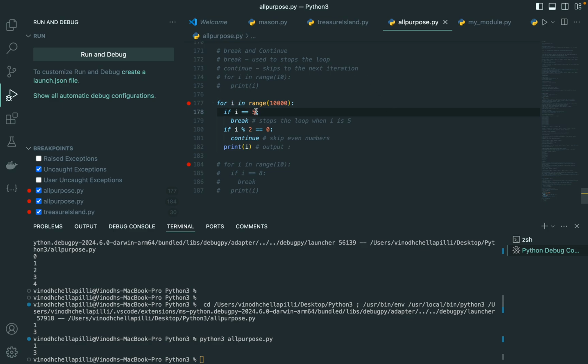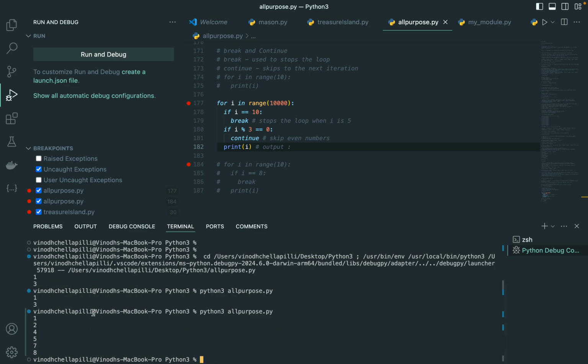If I change here to 10, and if I change here to 3, then can anyone guess? 2, 4, 6, 8. So you can see the answer starts from 1, because 0 always skips. It only skips if it is divisible by 3. Makes sense? It doesn't include 3.